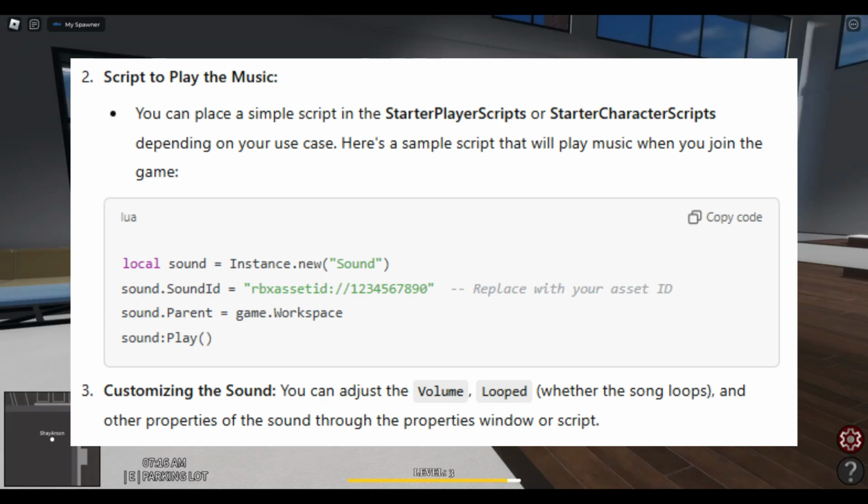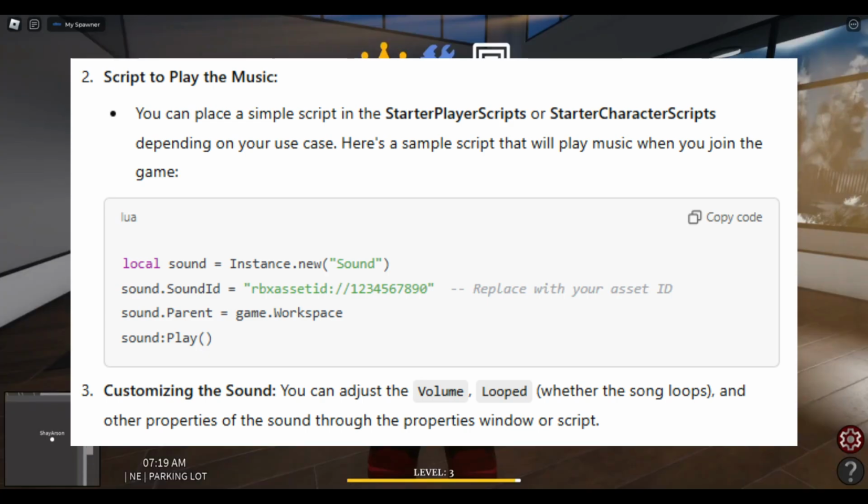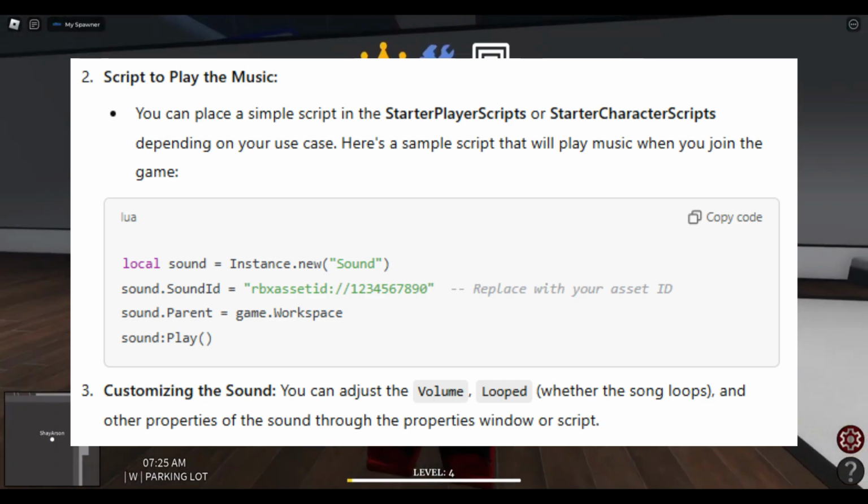What you can do is place a simple script in the StarterPlayerScripts or StarterCharacterScripts in Roblox Studio, of course depending on your use case. I've put together a sample script which will play music when you join the game. You can pause this here and go ahead and add this script to either StarterPlayerScripts or StarterCharacterScripts. Now you can adjust the volume, looped, which is of course whether the song loops, and other properties of the sound through the properties window or script.